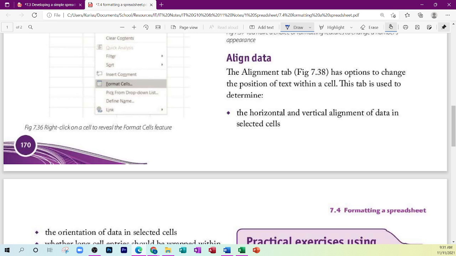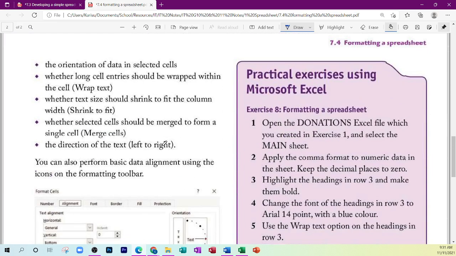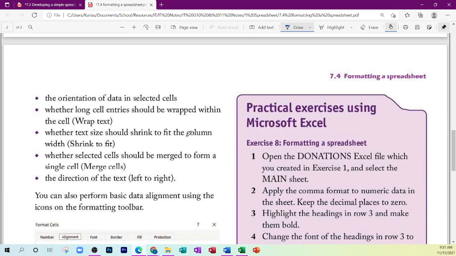Can you read align data? Align data. Okay. The alignment tab, figure 7.38, has options to change the position of text within a cell. This tab is used to determine the horizontal and vertical alignment of data in selected cells, the orientation of data in selected cells, whether long cell entries should be wrapped within the cell, this is wrap text, whether text size should shrink to fit the column width, this is shrink to fit, whether selected cells should be merged to form a single cell, this is merge cells, and the direction of the text, left to right. You can also perform basic data alignments using the icons on the formatting toolbar.